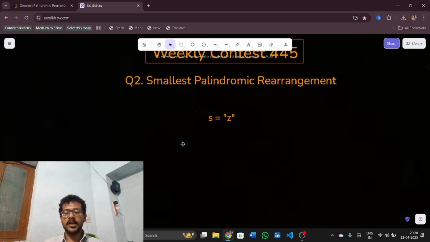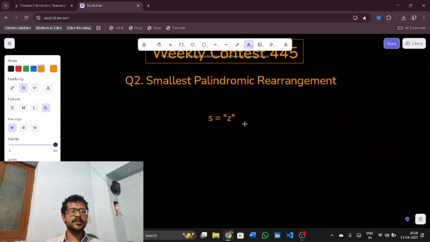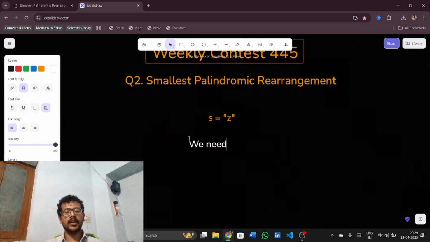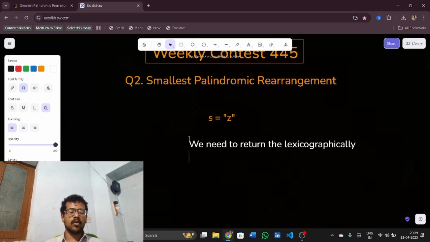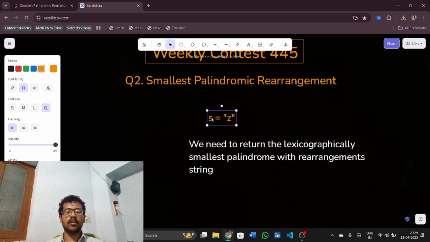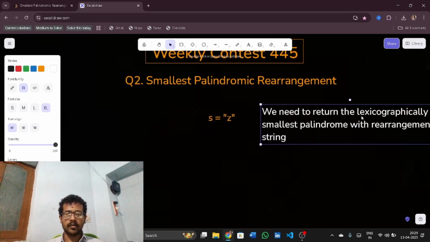So let us go with the first example. What is given in the question is that we need to return the lexicographically smallest string, which is a palindrome, with rearrangements. So the string which is the smallest palindrome, by rearranging the characters in the given string S, needs to be returned. This is our code.